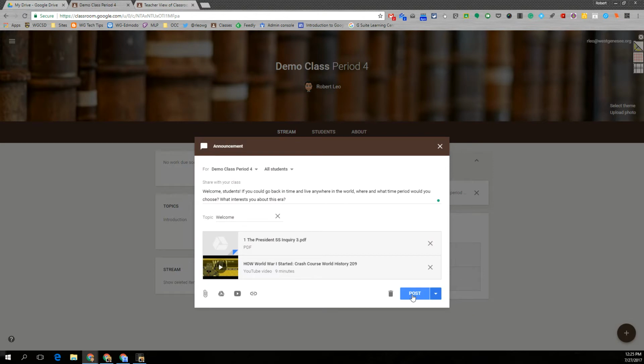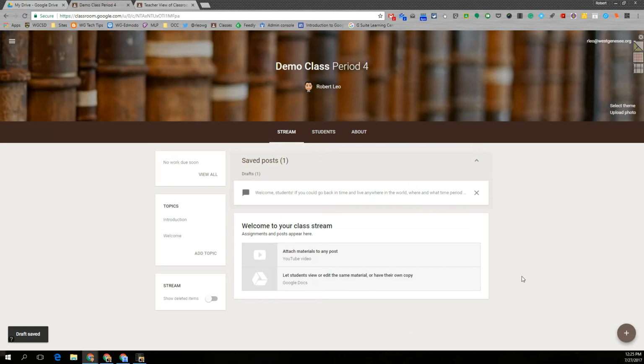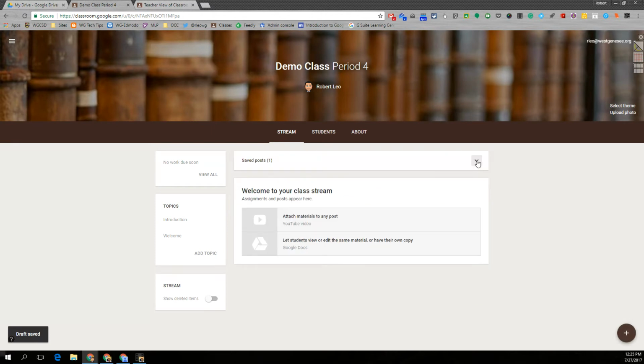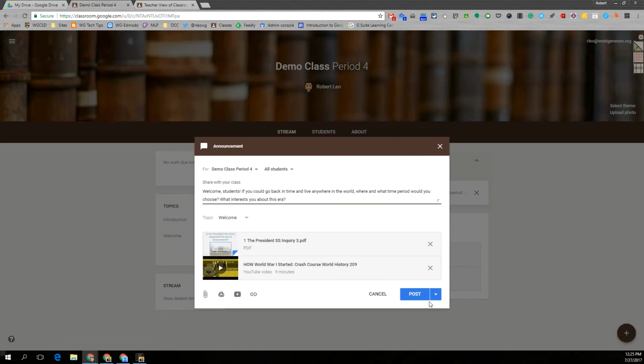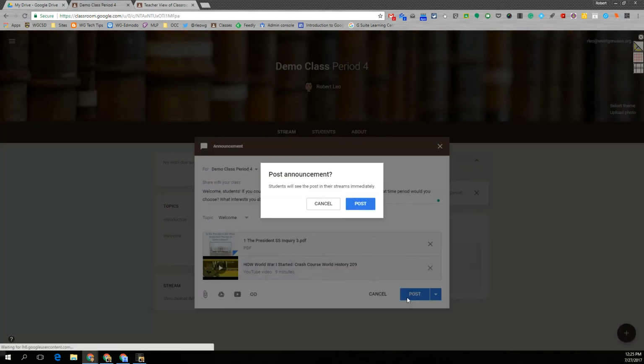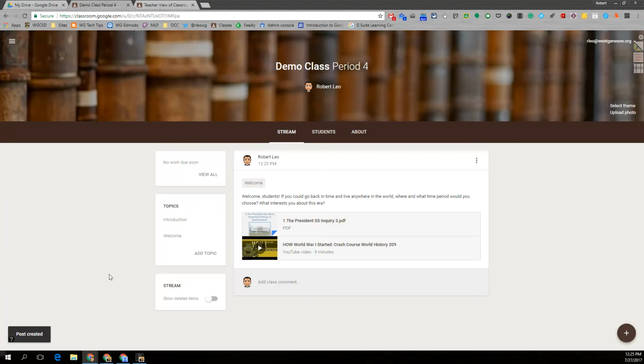Last thing here, notice under the post button, there's a little triangle next to it. You can post this immediately. You can schedule it for a specific date and time, or you can save it as a draft. Let's just save it as a draft for now. It does not yet appear on the class stream. Notice saved post does appear at the top. There's a little triangle here. If you notice, you can open and close that box. And when you click on the message itself, you can, once again, either post immediately, schedule it, or continue to save it as a draft. Let's just post this now. And it will now appear on the class stream.